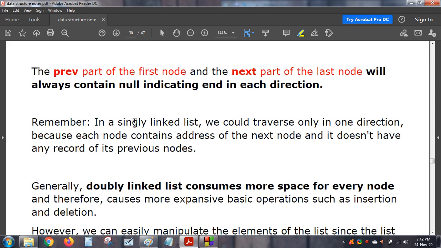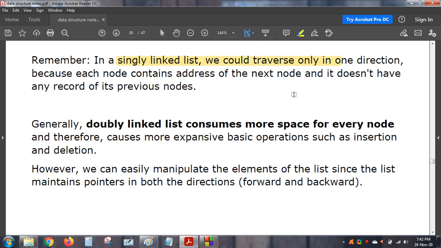In a single linked list, we can only traverse in one direction, but in a double linked list, we can traverse in both directions. Generally, a double linked list consumes more space for every node, obviously, because it will also have the information of the last. But it's better this way because we can then manipulate the data both ways.